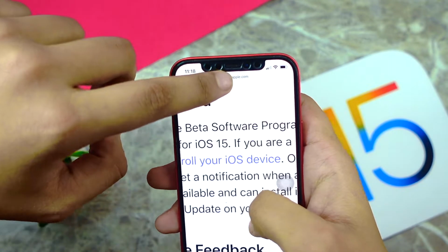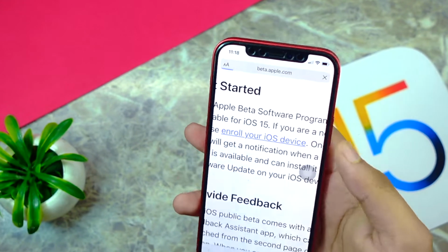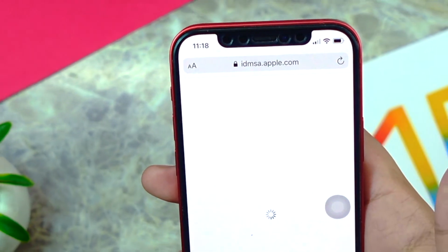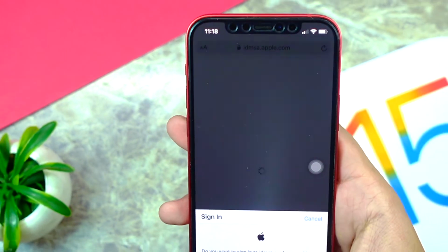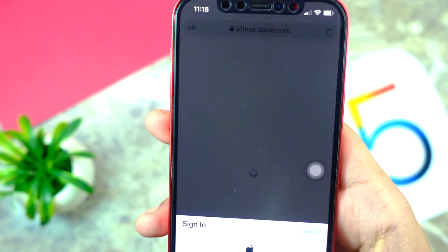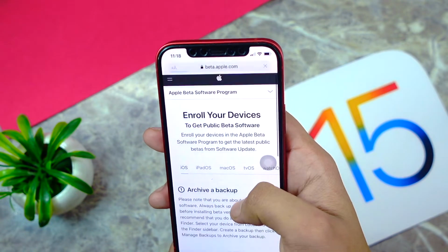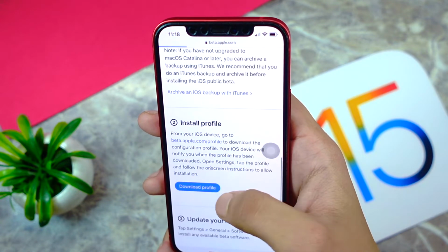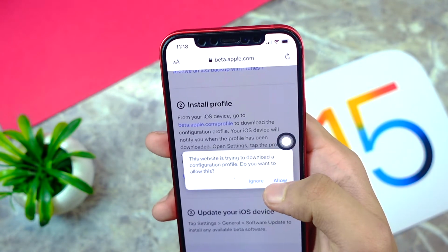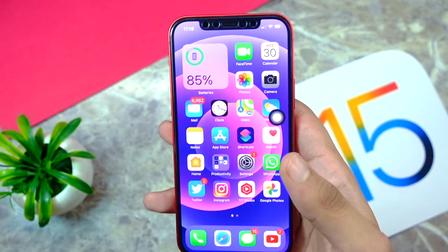What you have to do is, if you see here, enroll your iOS device, click on this and then it will load up. Wait a second, and then you can see we have this Apple ID. You have to sign in. You have to click on continue, and after that it will take you to the settings and download the profile. How can we do it? Here you can click download profile, and after clicking on download profile, here you can click on allow, and then it downloaded the profile. It is that simple.